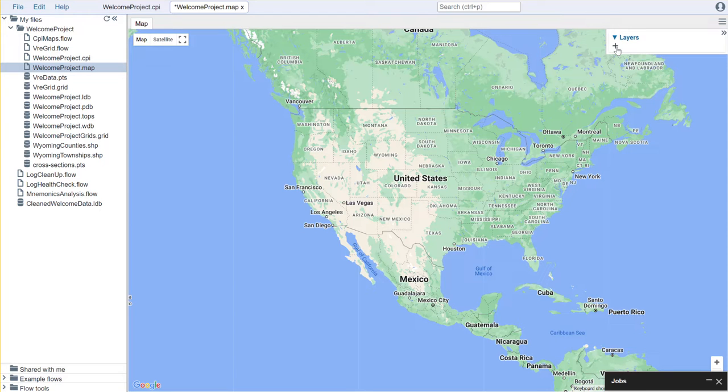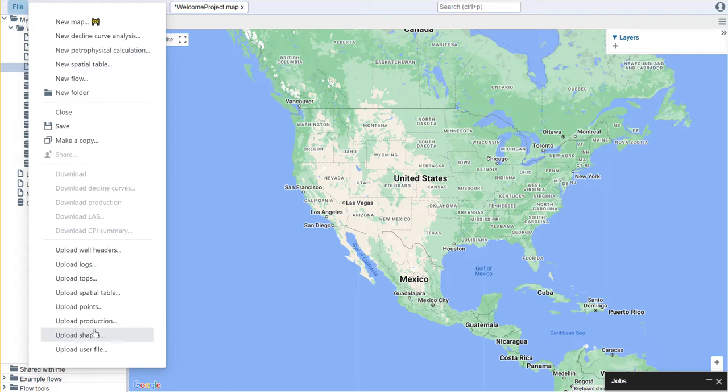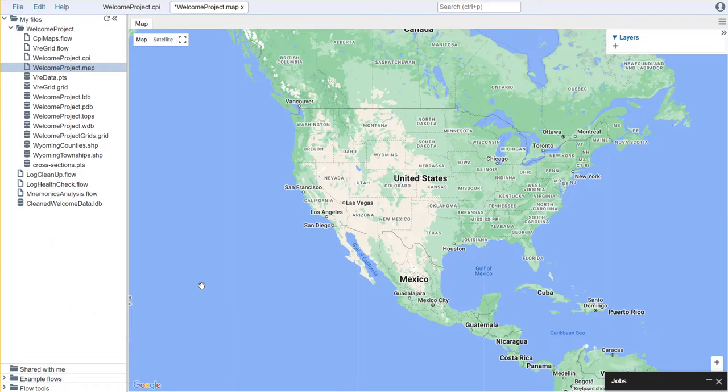And in this video, I'm just going to be focused on adding shapefiles to our map. If you don't know how to do this, you can simply go File, Upload Shapes, or I would encourage you to review the video on how to load data, where we review loading shapefiles.